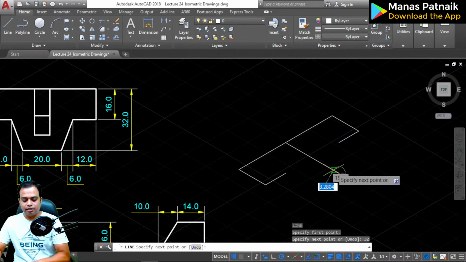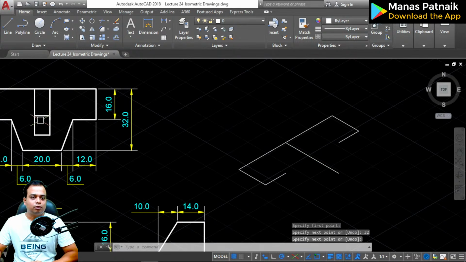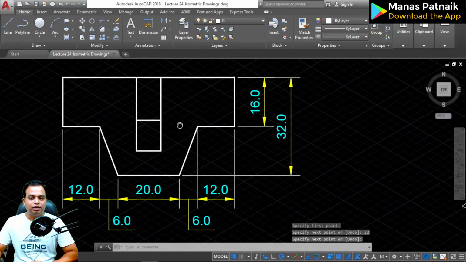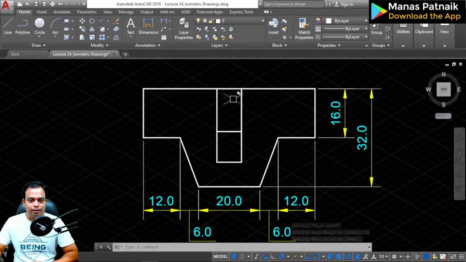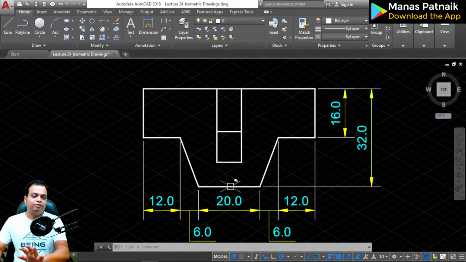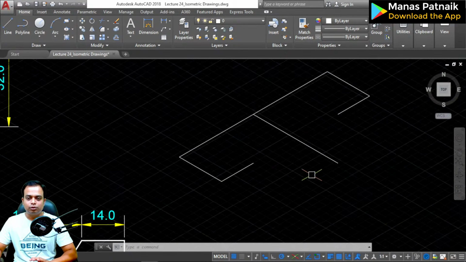3, 2, press enter. So we have basically reached exactly here at the center, and then traveled a distance of 32. So this is exactly where we've reached. 10 this side and 10 this side. First of all, let me construct this. 10 and then simply join. Let us do this. No issues.